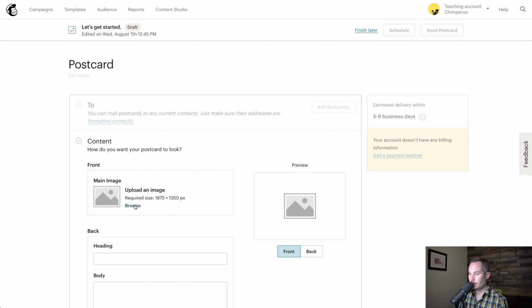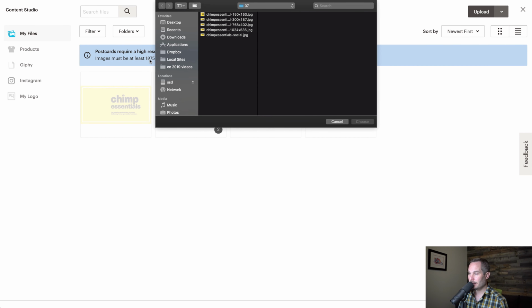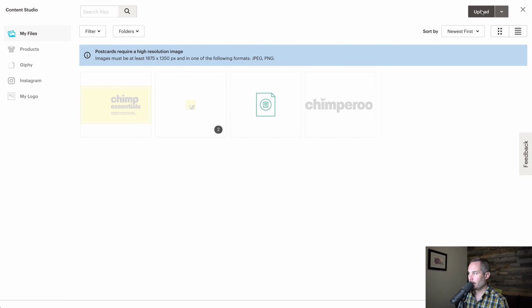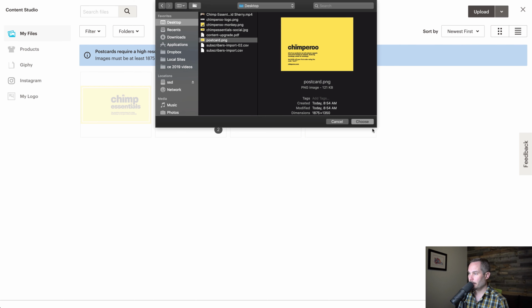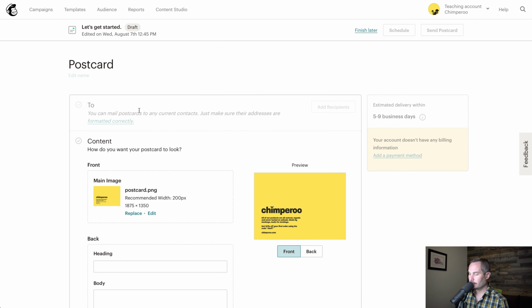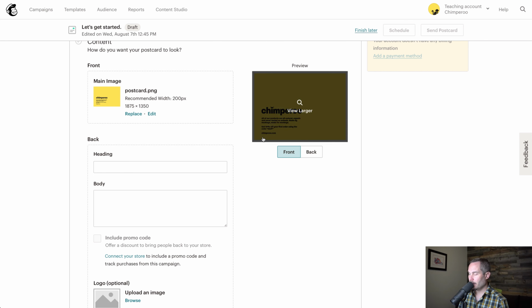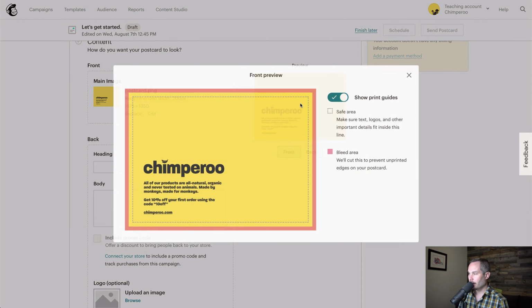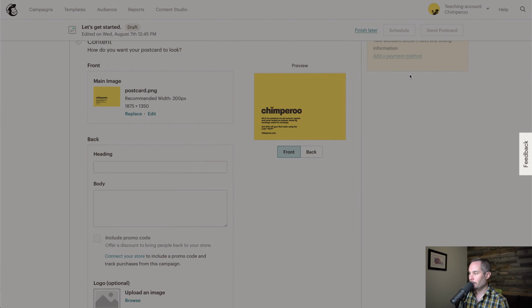So we'll click add content, we'll pick an image. The size has to be 1875 by 1350. I'm going to upload a postcard from my desktop, postcard. And now I'm going to select it and click insert. So that's the front. That's what it looks like. Let's view it. I'm offering a discount for the postcard and the URL. So those all seem important.